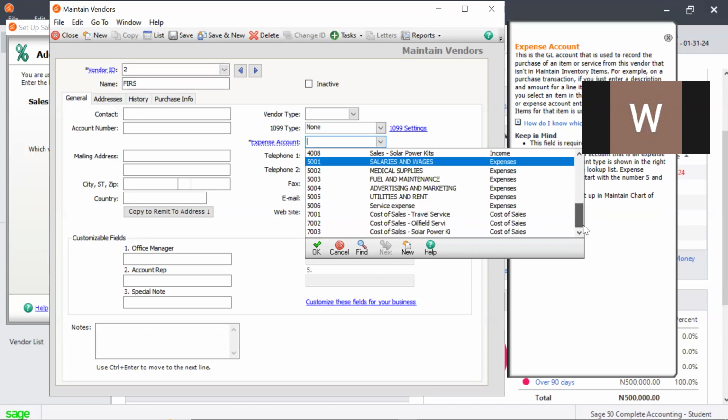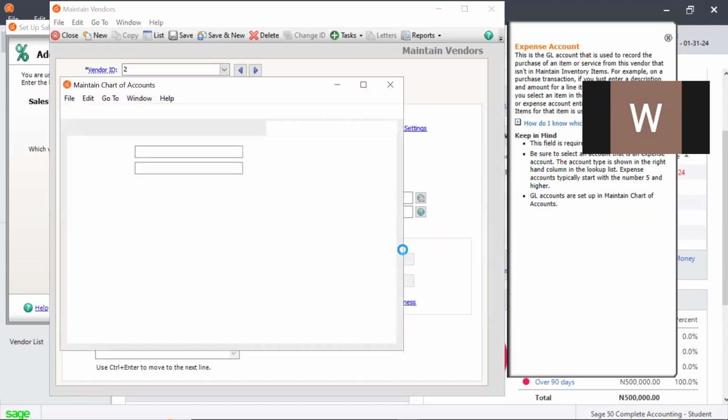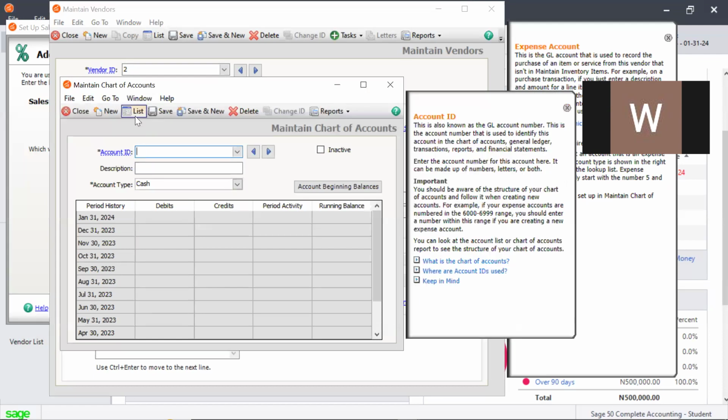So for this, you can use your sales tax. You can create an account for that tax, sales tax payable, and all of that, and then link it to it. So we don't have that here. Since we don't have it, we'll click on new. We'll give a number to this.